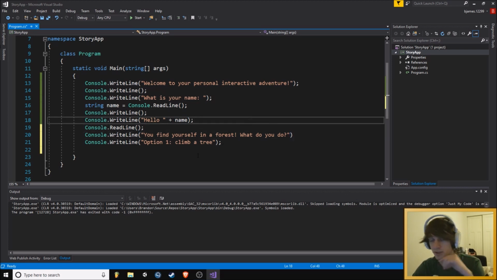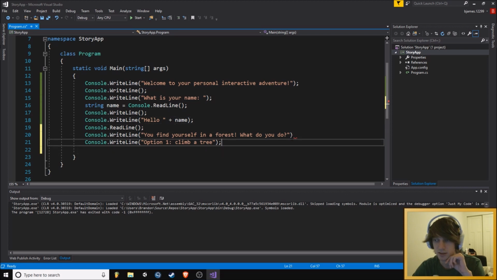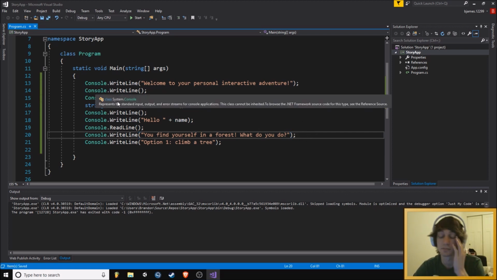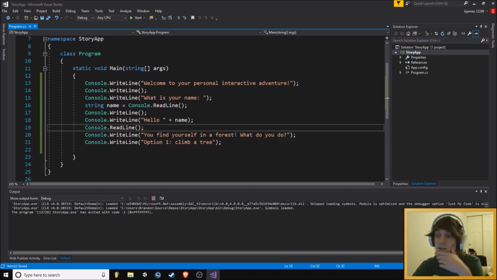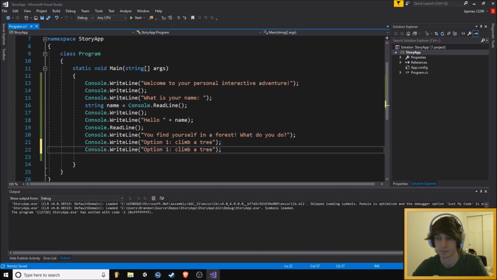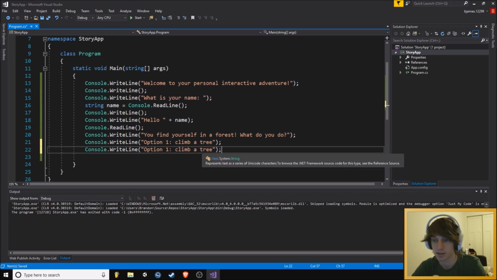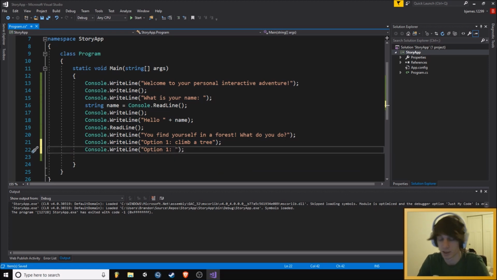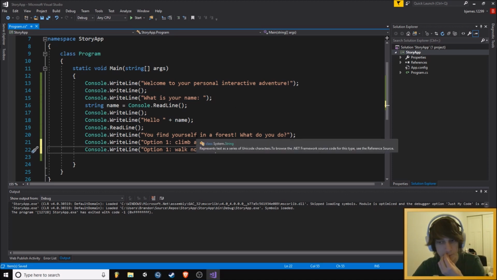So when I miss the semicolon there, you'll see that it says, oh, something's wrong here. Okay, well, something is wrong. Let's add a semicolon. All right. We need another option. So you can climb a tree, or you can, let's see, what's another good option? Walk north. All right, cool. Not very creative, but those are the two options right now.